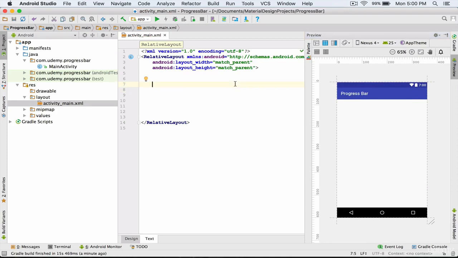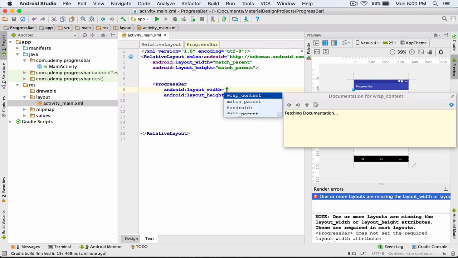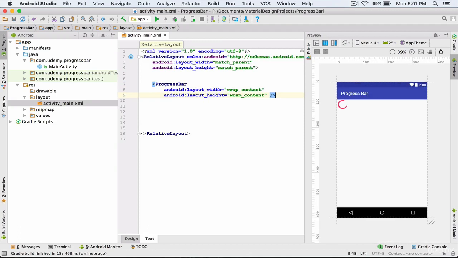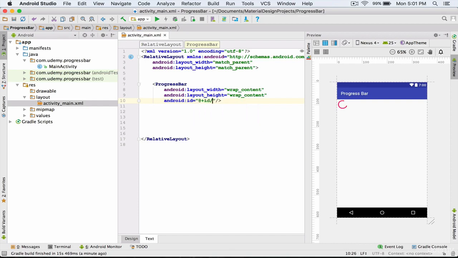Now I'm going to define a progress bar inside my relative layout. I set its height and width to wrap content. As you can see, the progress bar has been created under the toolbar. After height and width, I define an ID for it: @+id/progressBar_ID. I also give it a margin of 16 dp.